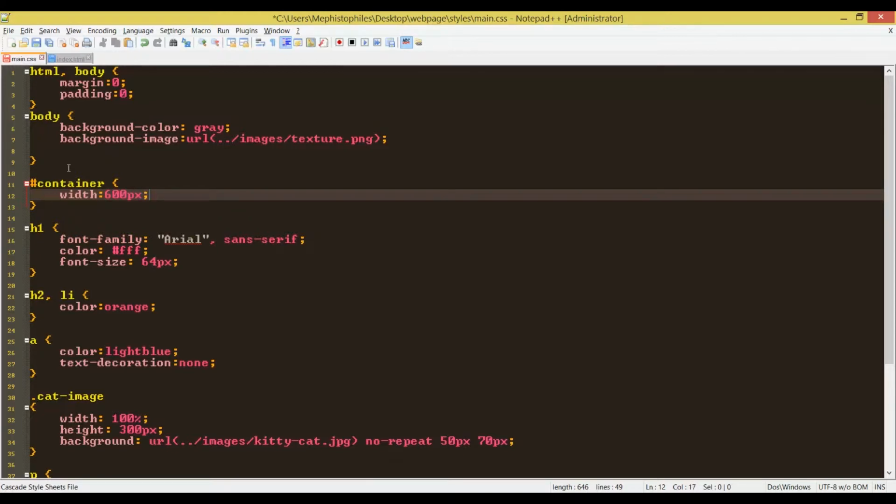And 600 is a good amount to be small. It's not taking up the whole screen. I'm going to soon be teaching more about responsive and adaptive website design, but I don't want to overwhelm you if you're a beginner. So this is a fixed width of 600 pixels. So let's put that in there.